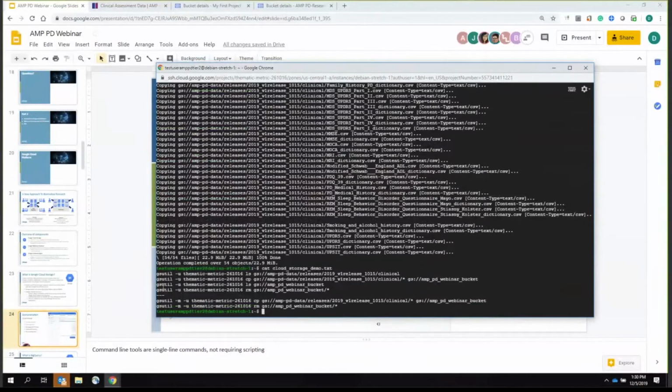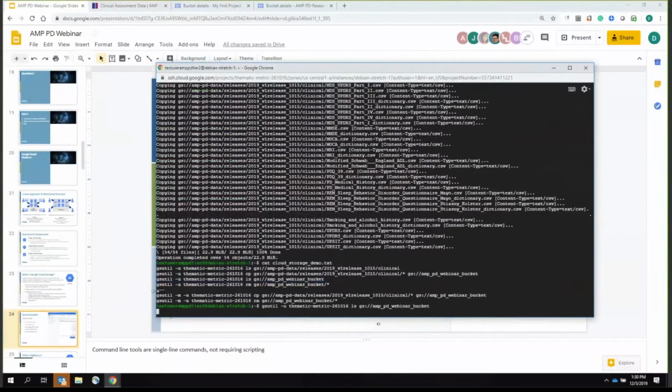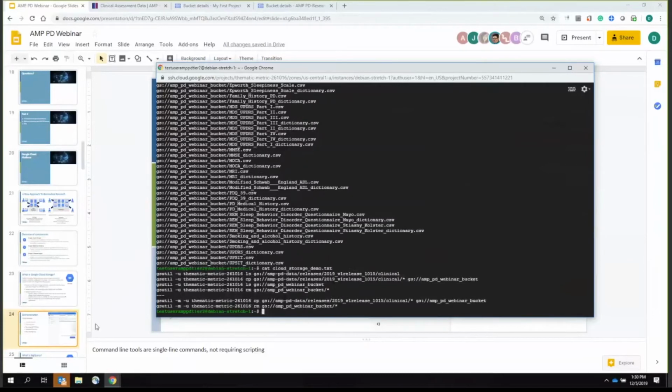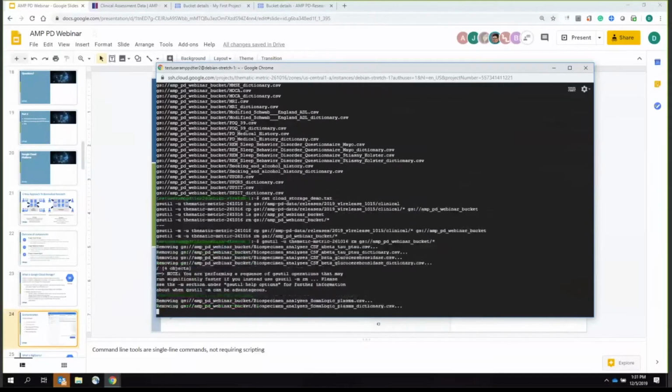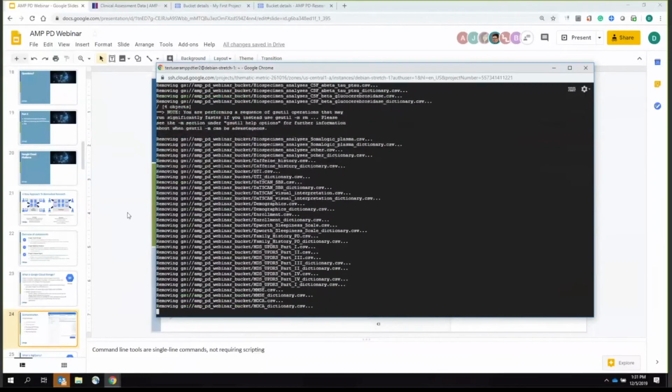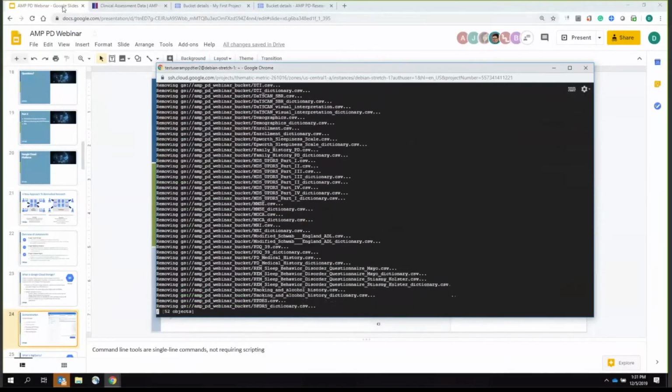So there is also the listing command, so this is showing what's now in our storage bucket. And then I'll just show you the remove command, which we can use to get rid of all of that so we can have a fresh, clean bucket again. And this again is going through and removing all of the files. So now I'll go back into our presentation.